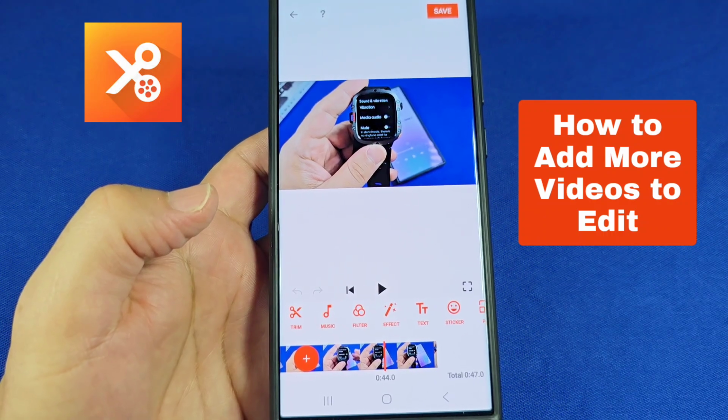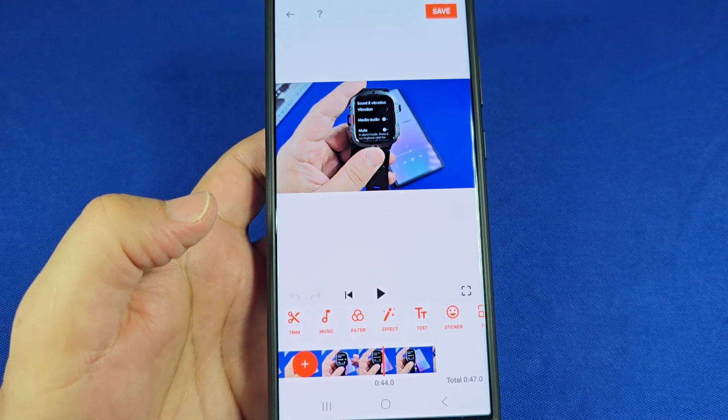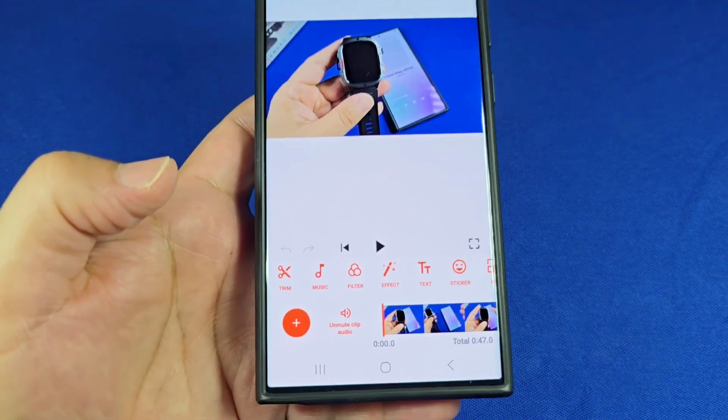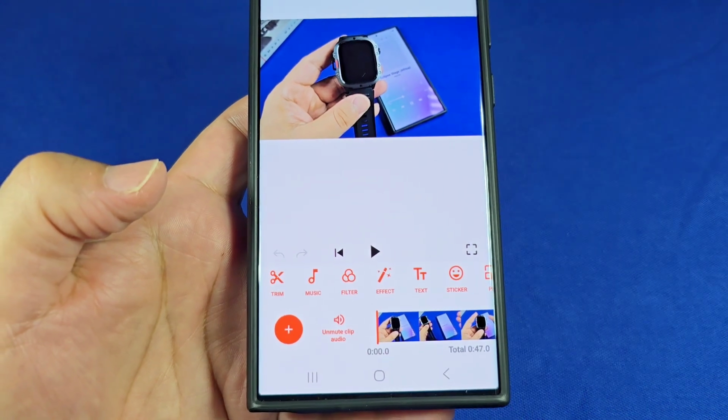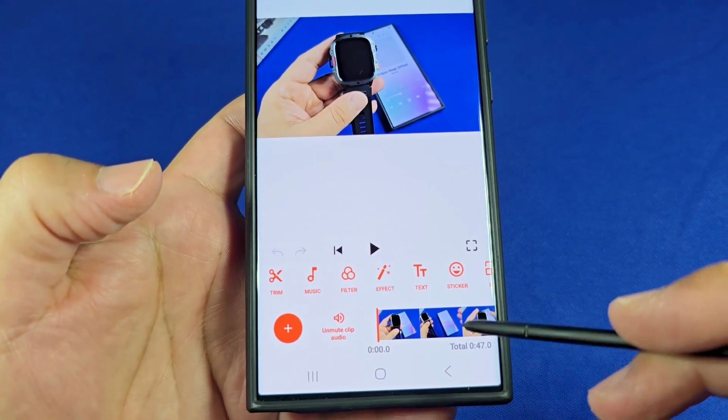How to add another video clip after the first video you have started with using the YouCut Video Editor app. This is a beginner's guide. Let's get started. So let's say you have your first video and you are working with it. Now you want to go ahead and add another video after the first video.